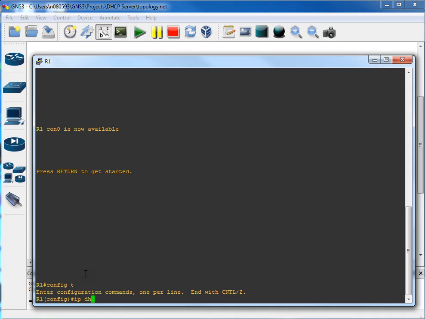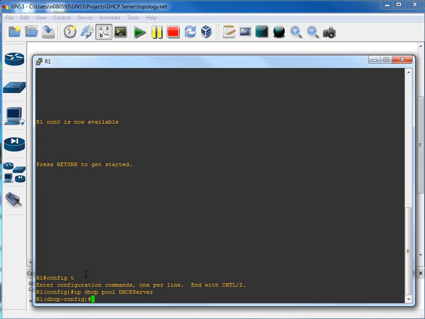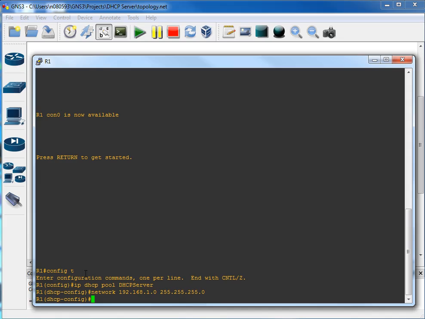So ip dhcp pool, and I'll give it a basic name here: DHCP server. So I gave the name to that pool, and that takes me into the DHCP configuration mode. The next thing I want to configure is the network, which says from which subnet I am giving out IP addresses. From here, I'm giving from 192.168.1.0. That's my network. And the subnet mask for that is 255.255.255.0, which is slash 24, a class C IP address.